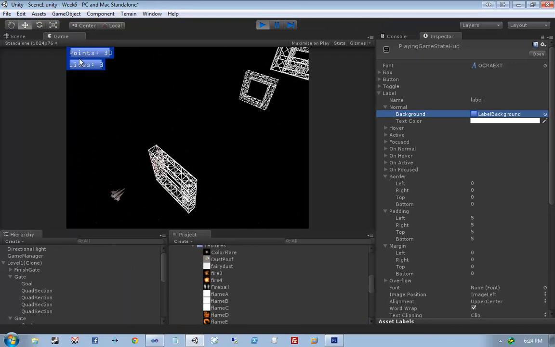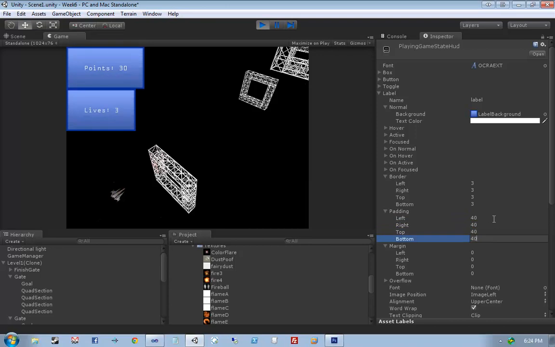Notice how it looks really ugly right now, but I can fix that by giving it a 3-pixel border around each side. If you make them considerably bigger, it'd be even easier to see. You mean make my border bigger? No, make the padding about 50 on each of those. Yeah. And then turn off your borders.